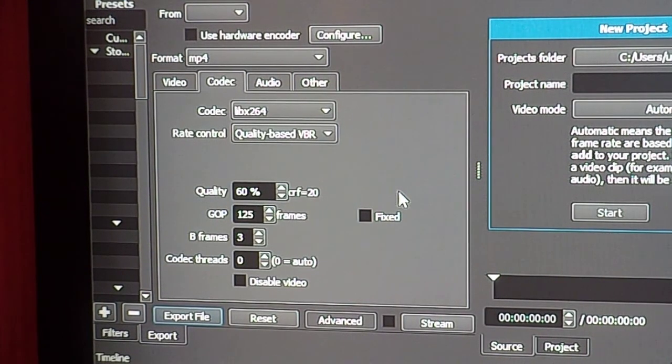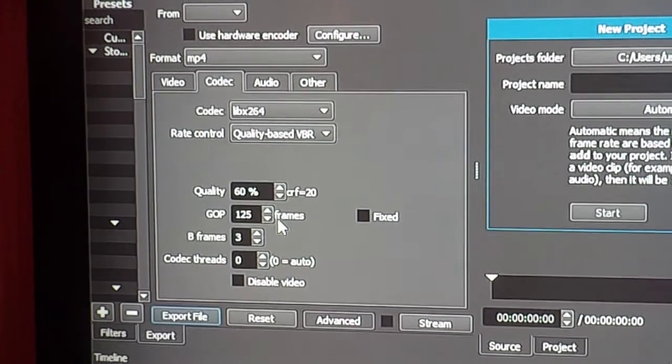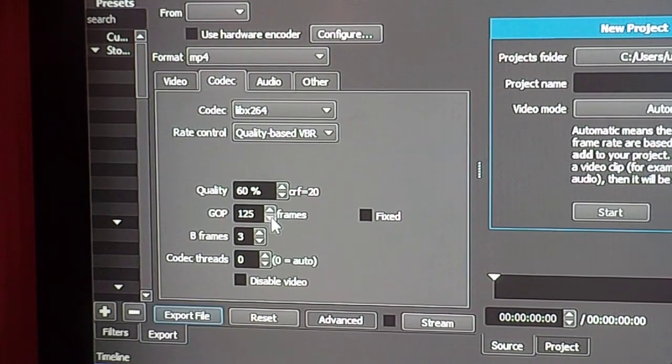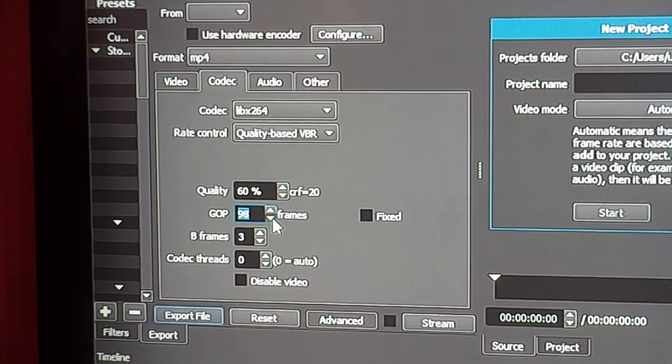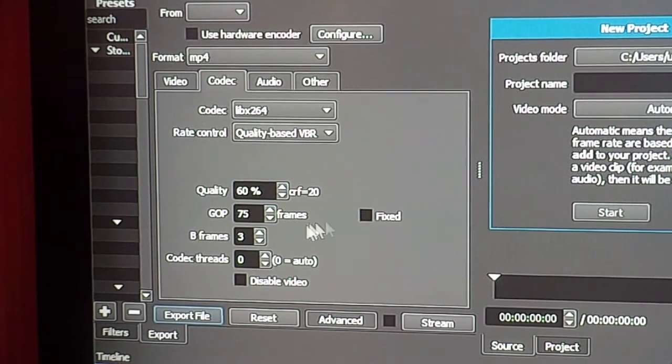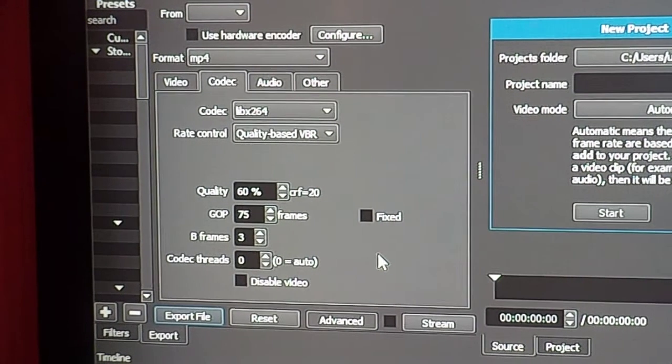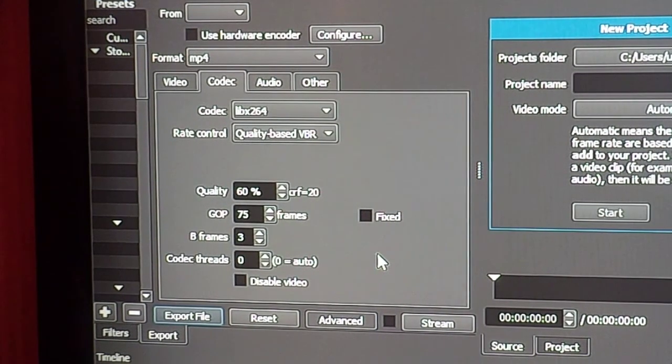GOP, 75 frames. You see how that says 125, not streamable. We want 75. See how that says 75? Don't check this. Don't mess with that. B frames is 3. That's correct.